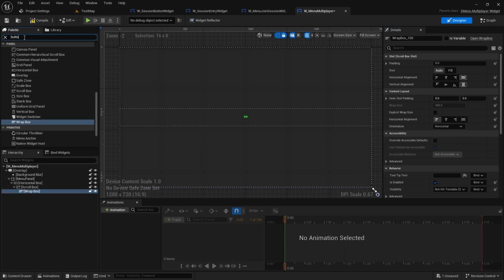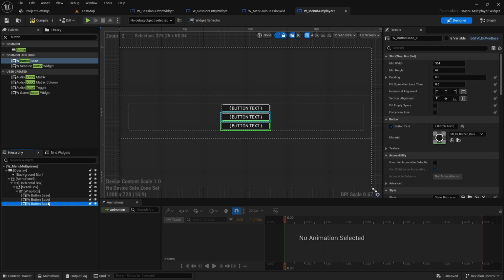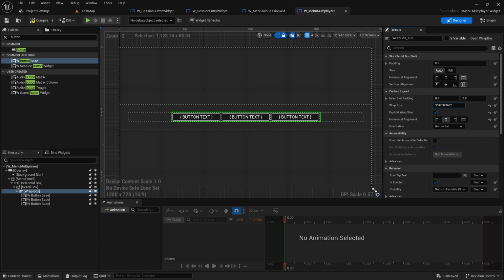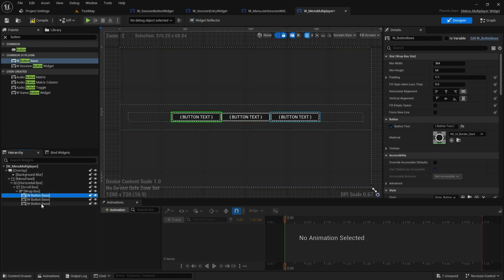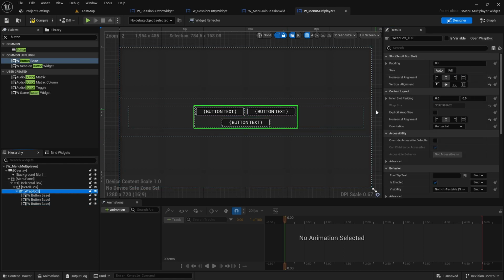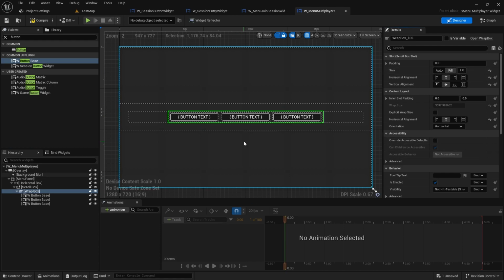So we want host, join, and exit. And I want this wrap box to be orientation horizontal. Yeah, so that lets it sort itself out. Center everything, and then I'm going to add some padding to these guys. So just 8. There we go. That fixes it.